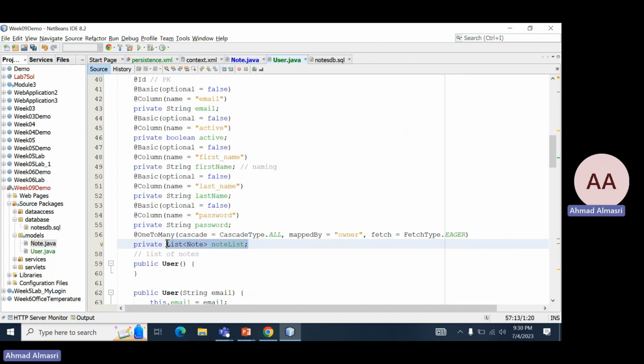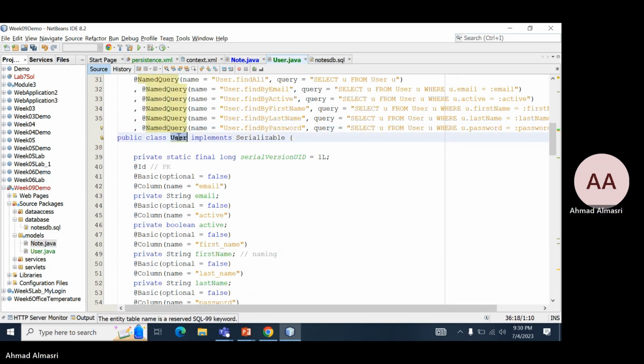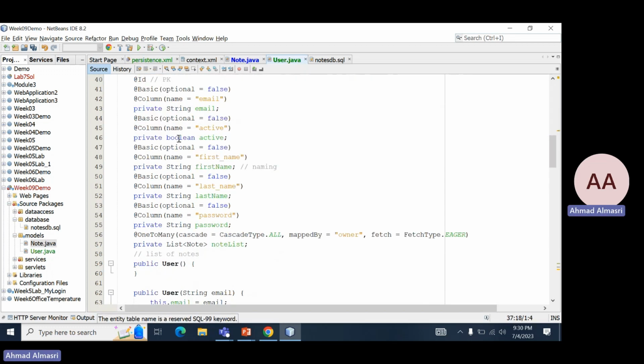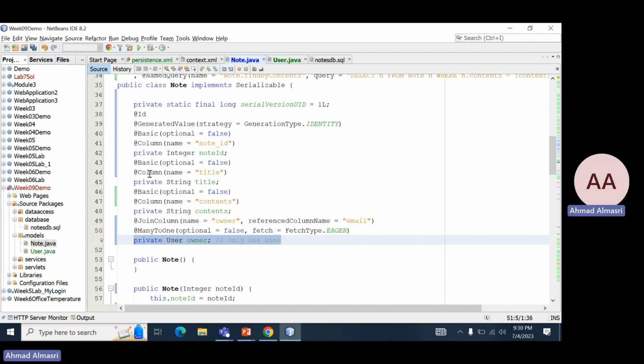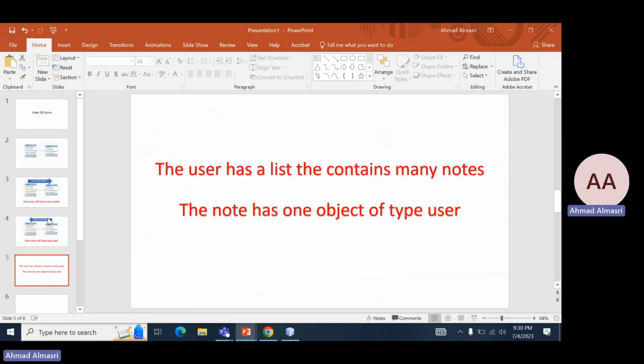That means if I get a user, for free I will have a list of nodes. And that means also if I have a node, for free I will have access to the owner object. Like here, the user has a list that contains many nodes, and the node has one object of type user. I don't need to do these queries by myself.